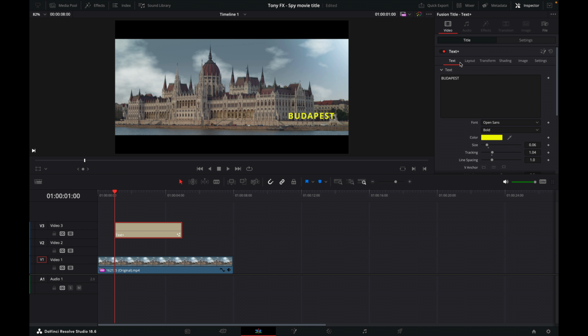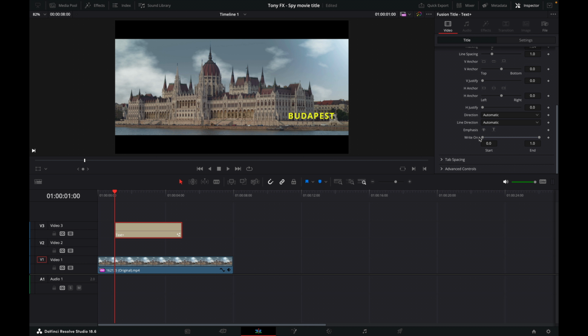So go back to the Text tab and come down to where it says Write On. And if we adjust this, you can see the text disappears. Okay, so what we want to do is have it gone at the beginning of our clip. So we add a keyframe, and then we'll go forward 10 frames, and then I will bring this one up here. And so it adds another keyframe automatically. Now when we play it back, it types on. Okay, so that's our Budapest title done.